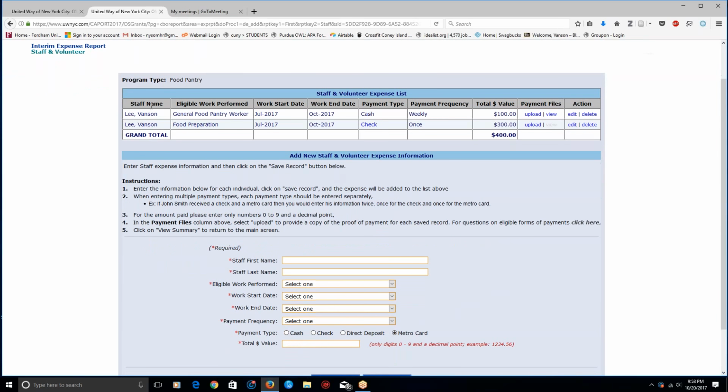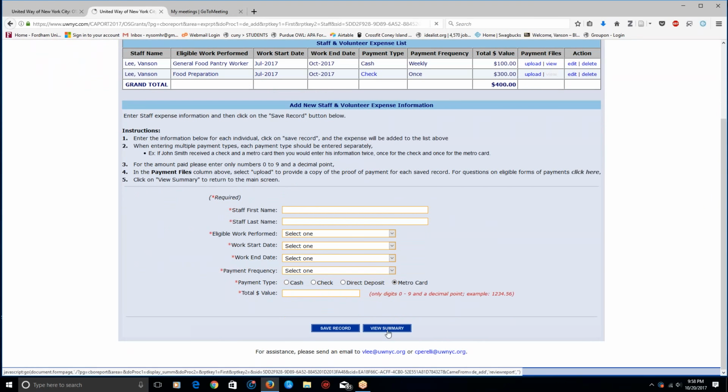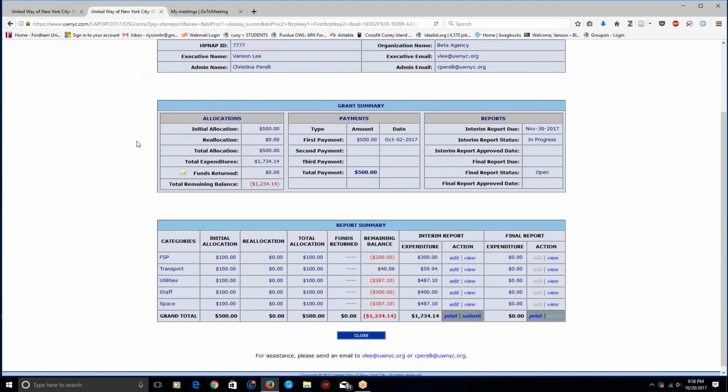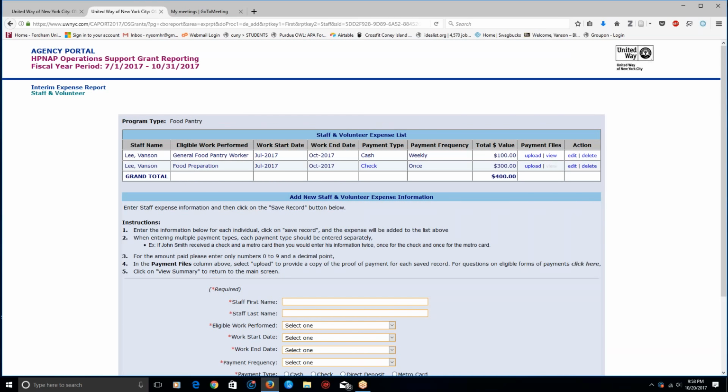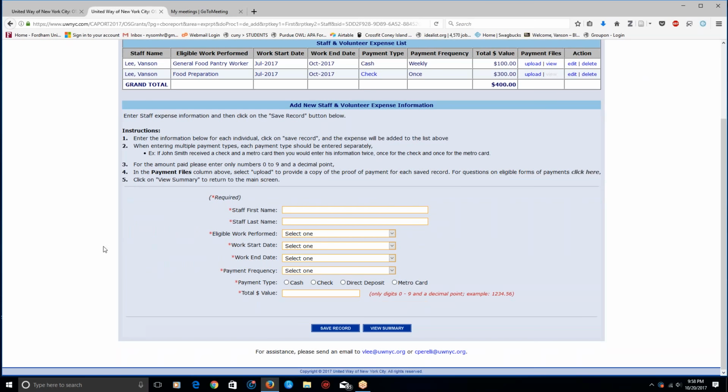Once you finish adding the expenses for all your staff members, you can click on View Summary to go back to the home page, and you'll be all set to continue with your expense form and go to a different category. But staff is the one that is most used, so I think it's important to kind of ask questions if you need to.